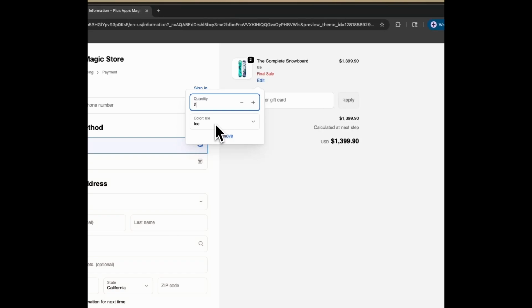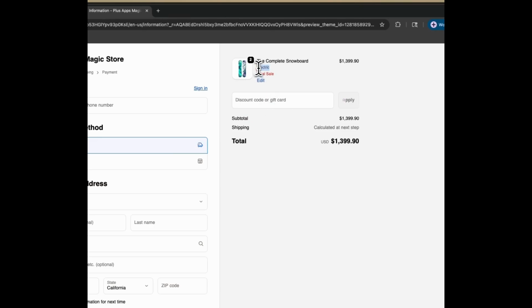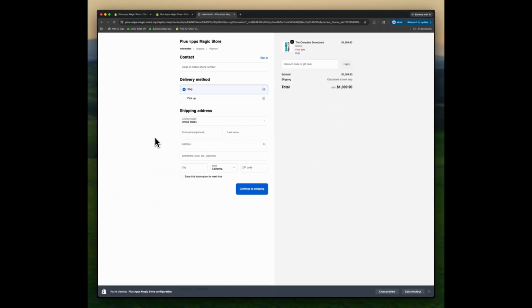And then after we do that, we now have the quantity, the variant, as well as the remove button. So you can adjust the quantity. You can also change the variant here. And then if you want, you can also use the remove button. And that is a quick tutorial on how to customize your products in the Shopify checkout.